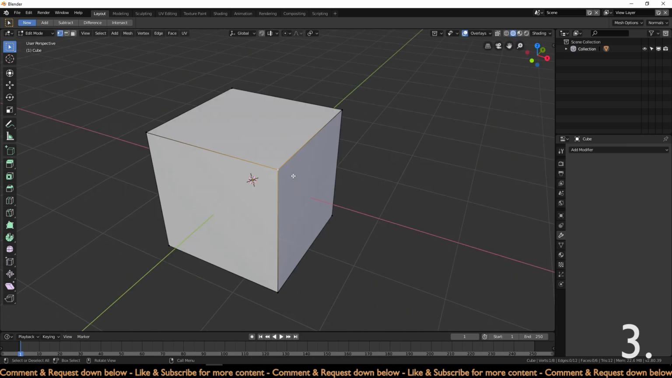Did you know that when you're in edit mode and select one vertex and press Shift Ctrl B, you can actually make a triangle shape at the corner?